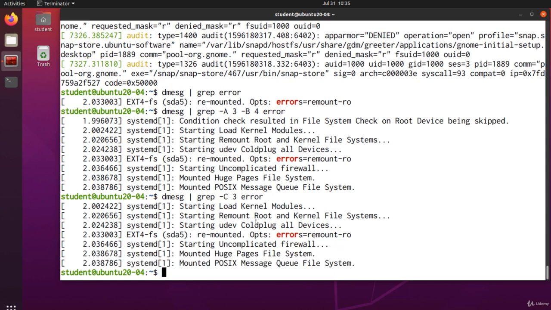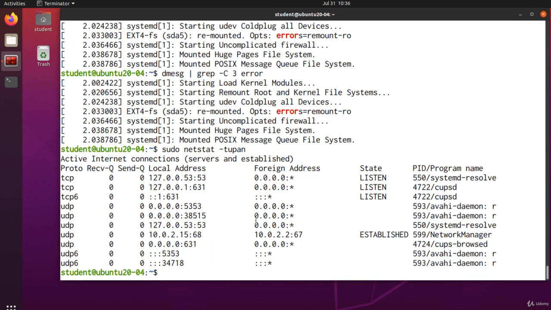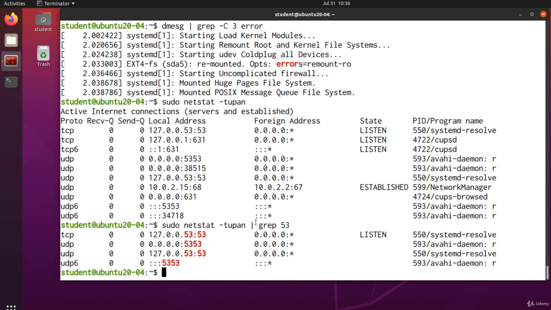Another common example is to check what program is listening on a specific port. To display all ports, run netstat with some options. Run it as root. So sudo netstat -tupan, and it has displayed all open ports. And to check if there's something that's listening on port 53, filter the output using grep, like this. Pipe grep 53. And there are some processes that listen on that port.